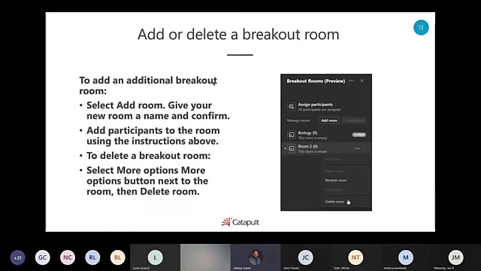So you can, like I was talking about before, add or delete a breakout room. If you need to add more rooms, for example, if you already have your 5 breakout rooms created and you need to add one or delete a room, you can do that through the main room itself. So keep that in mind.